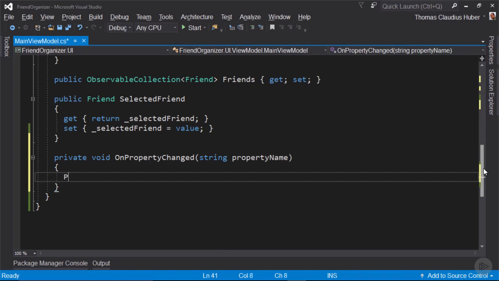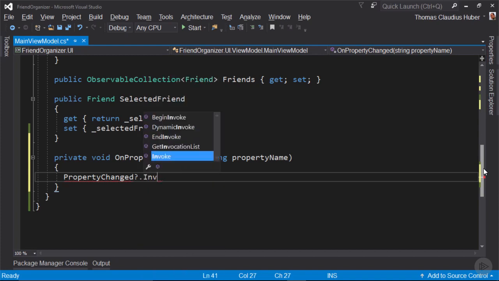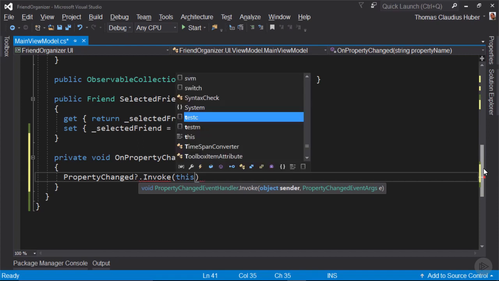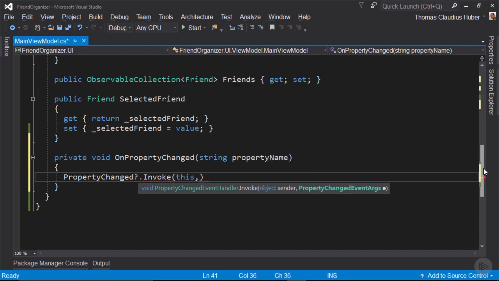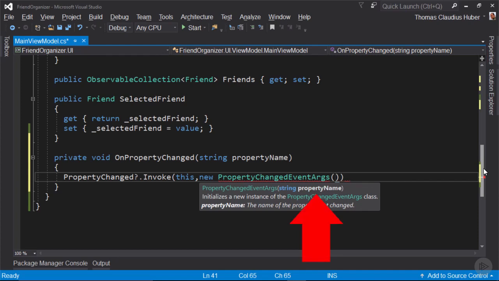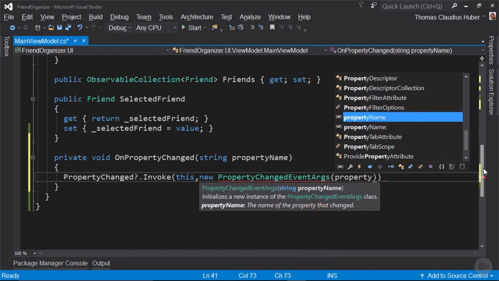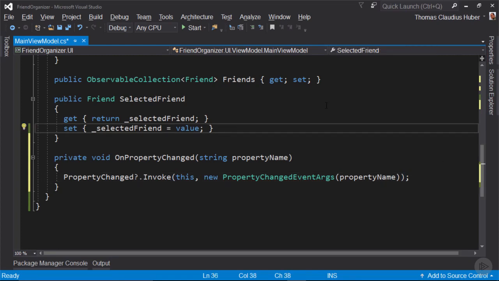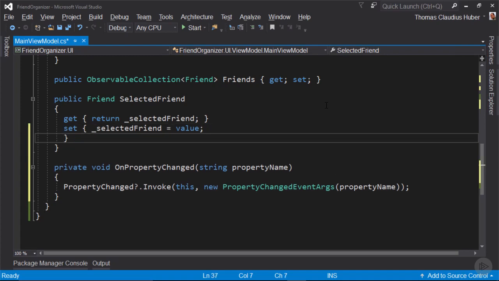Inside of this method, we grab the property changed event, we check if it's not null, and then we raise the event by calling the invoke method. The sender is our main view model and we need to specify property changed event args that contain the changed property name. We have that already as a parameter, so we can just pass it in. Now our little helper method is done and we can call it from the setter of our selected friend property.